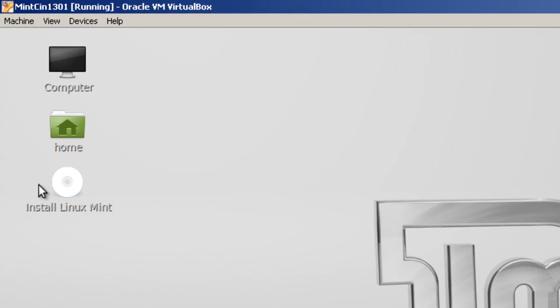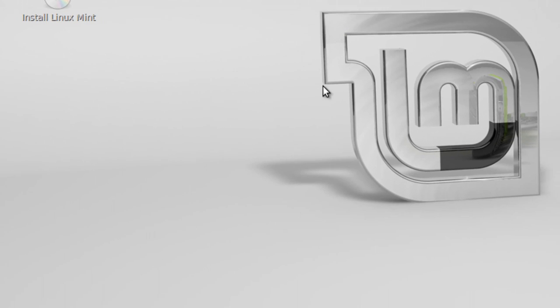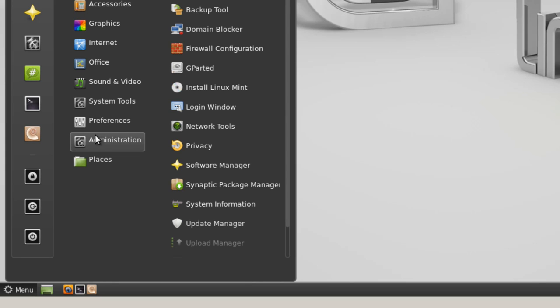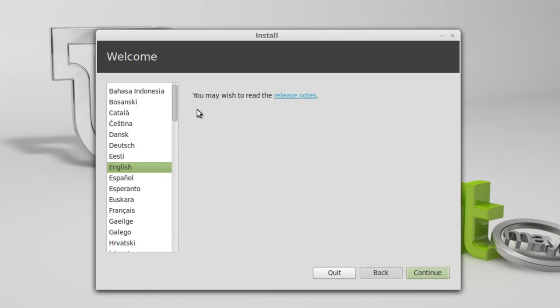You can install it from here, but I've found that if you try to install it from here, it hangs up sometimes and takes a long time. I don't know exactly what the problem is, so I prefer to go to Menu, Administration, Install Linux Mint. And after about 30 seconds, up comes the install screen. It says English. And I click Continue.